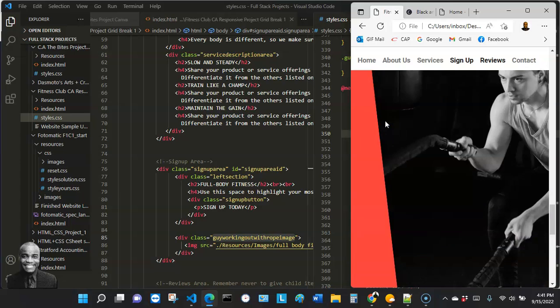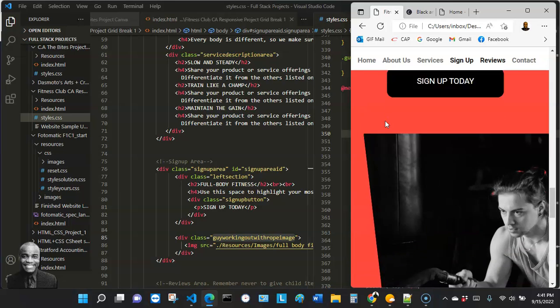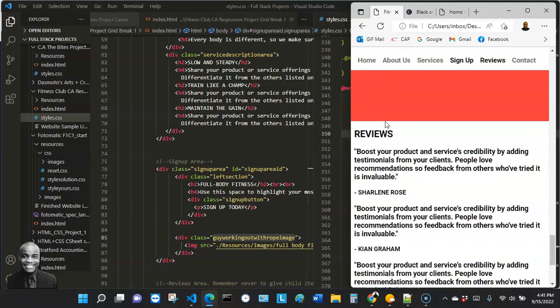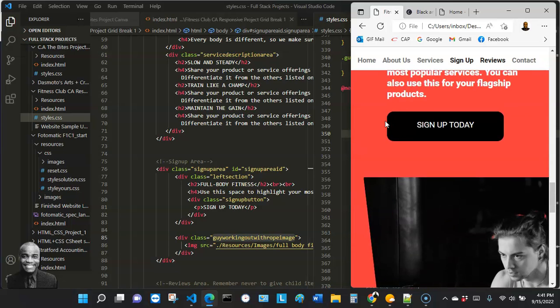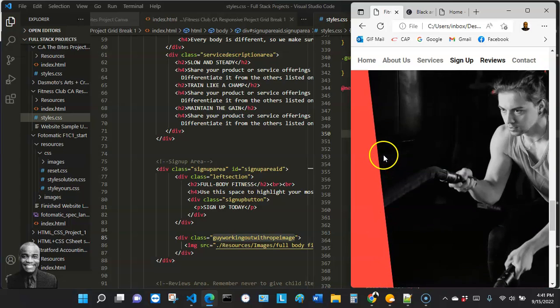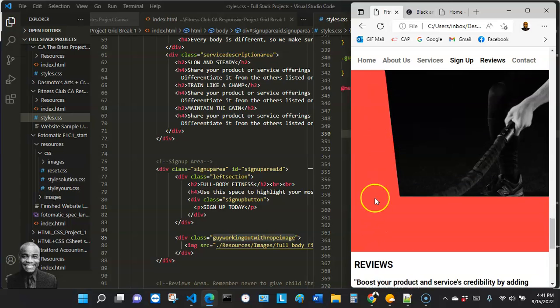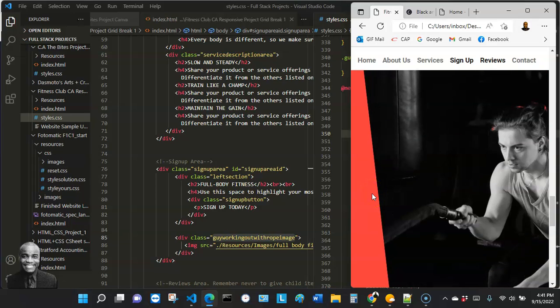There we go. Yeah, that solved it. So this part was a bit too short. I had it at 50. I raised it to 100, and it pushed this text down. So this looks a lot better.